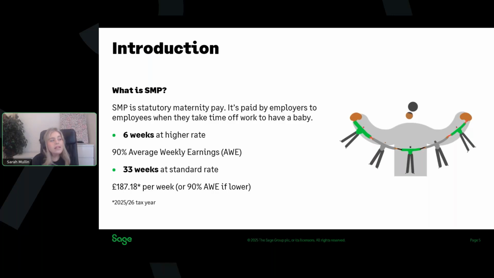Now, SMP is paid at two different rates. For the first 6 weeks of entitlement, the employee will get the higher rate of SMP, and this is going to be 90% of that employee's average weekly earnings. Then for the remainder of the paid maternity leave, so 33 weeks, they get the standard rate. That's a flat rate of £187.18 per week for the current tax year, or 90% of the average weekly earnings if that is the lower figure. So it's whatever is the lowest.